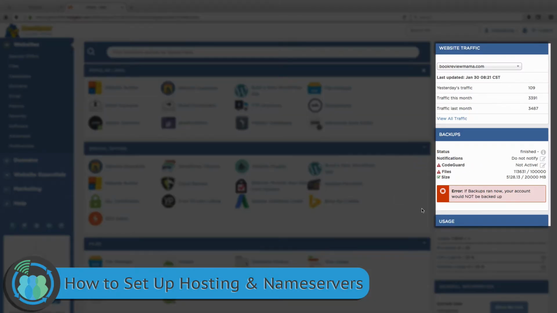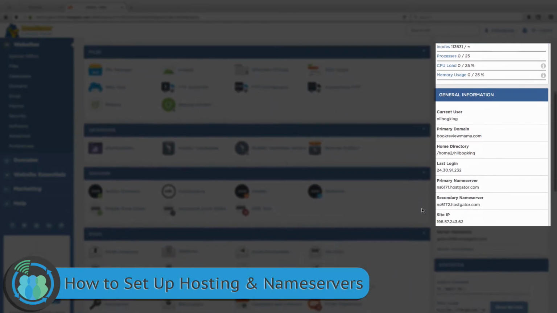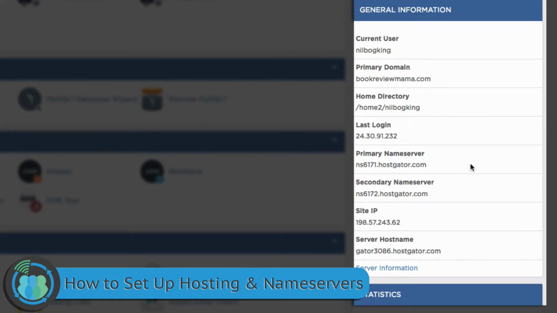Now, one thing we want to pay attention to over here are the name servers. These are very important. As you can see right here, it says primary name server and secondary name server. They're almost always, if not always, going to be sequential. So mine is 6171 and 6172. What we're going to do is just copy the first one. So we're going to highlight it and hit Command or Control C.